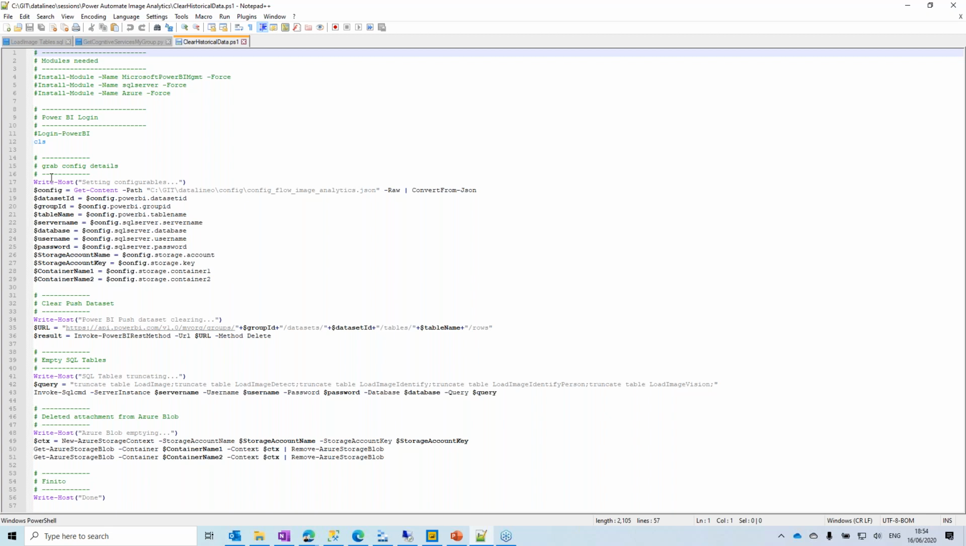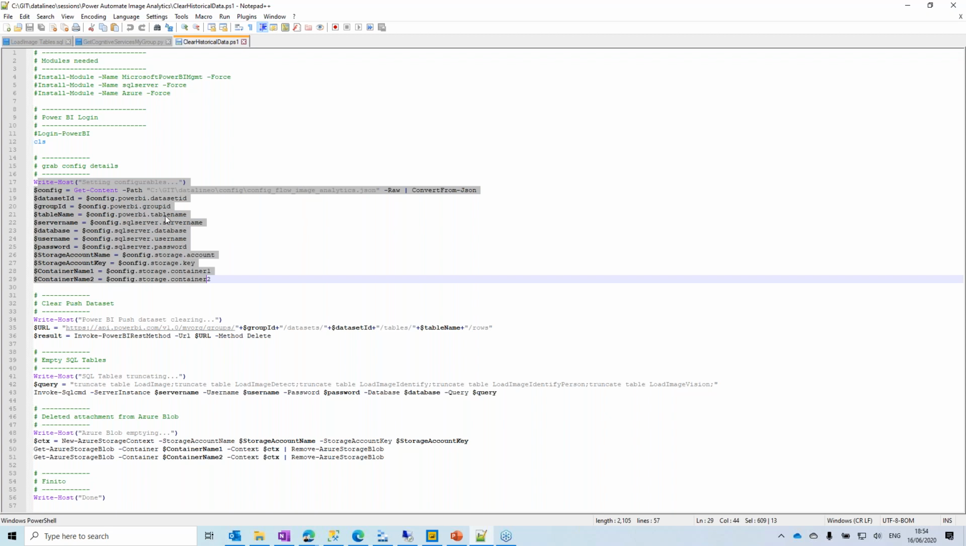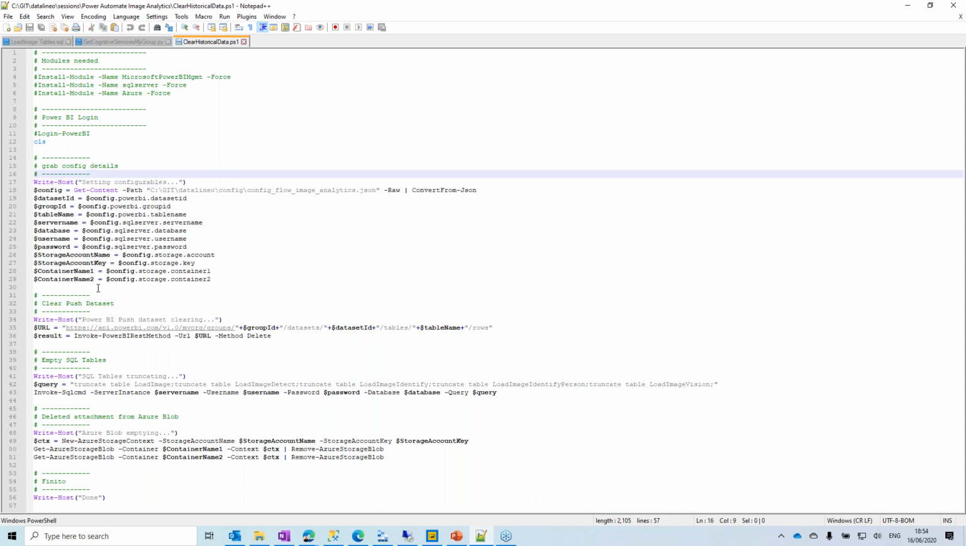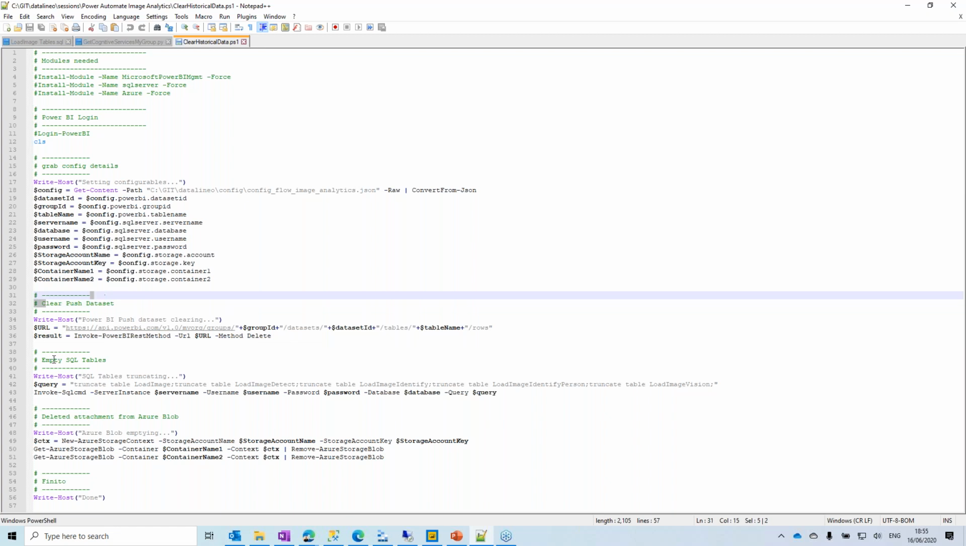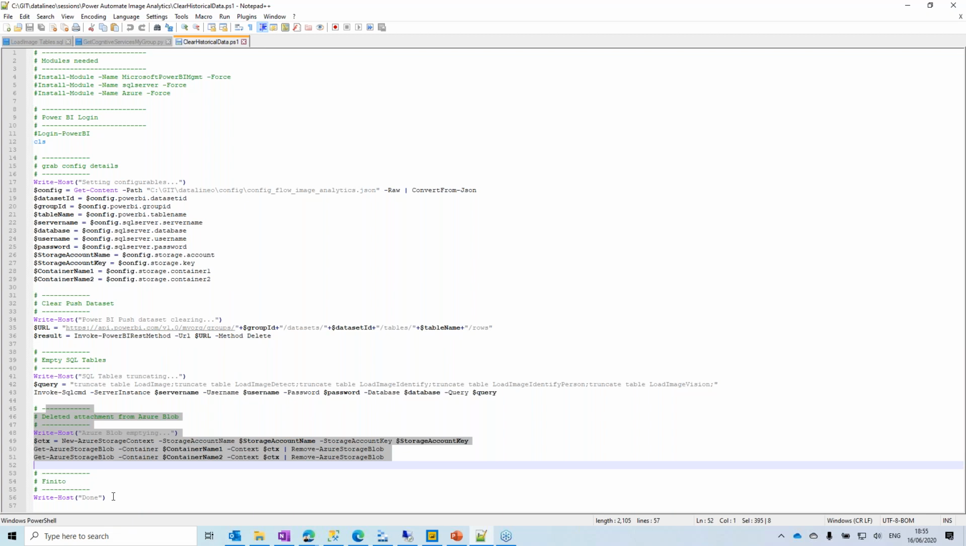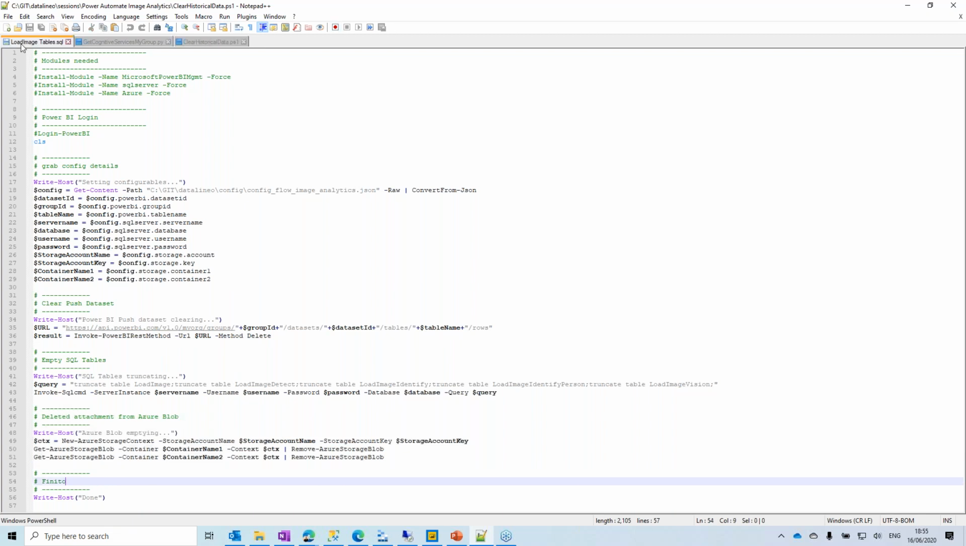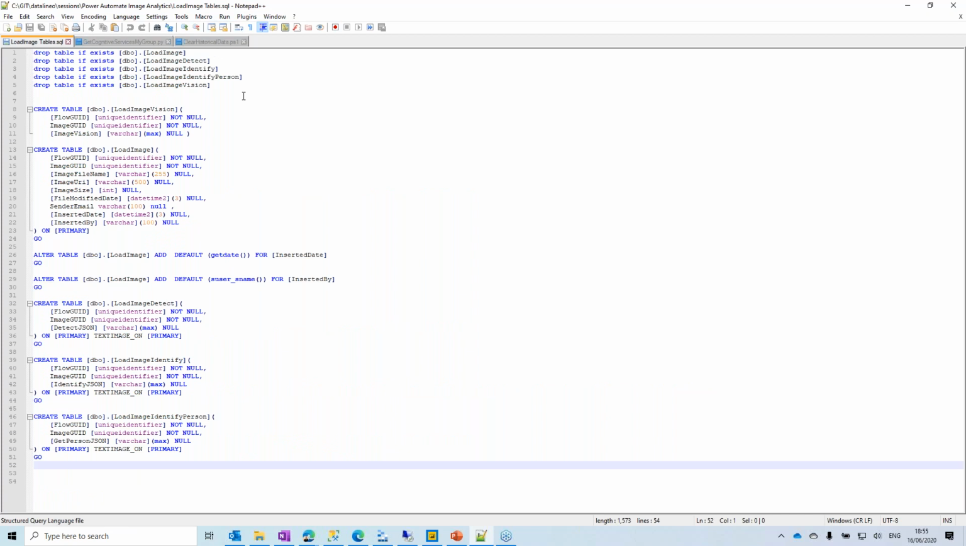So in terms of a PowerShell script, this one here has a lot of configurations, passwords and so on. Obviously I don't share those with you, but it shows you how I store them and grab them. Then I call an API to delete the Power BI streaming data set, I truncate all my SQL tables, I delete all the attachments from Azure Blob, and I write myself a little done message there. This is the tables I have in the SQL database. I've got 5 different tables there for the overall image and all the detected objects and the tags and all that kind of stuff.